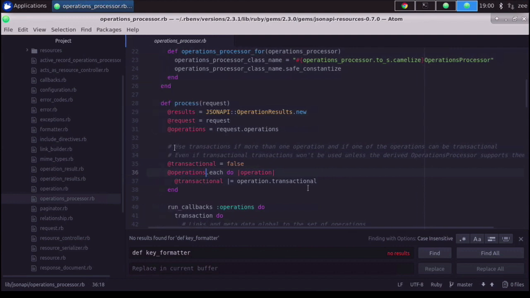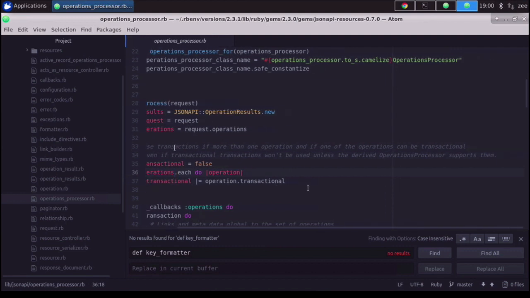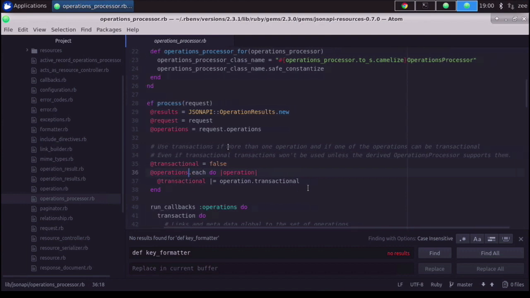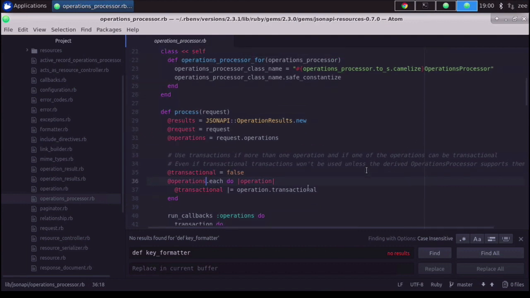...to use transactions if more than one operation and if one of the operations can be transactional. Even if transactional, transactions won't be used unless the derived operations processor supports them. That sounds like a piece of logic we will want to revisit at some point during here.